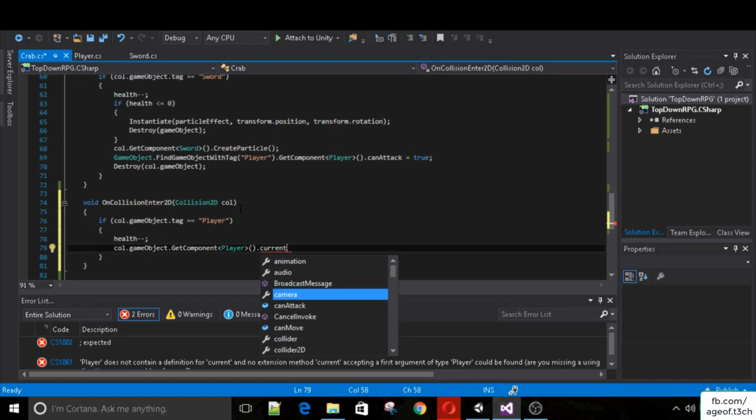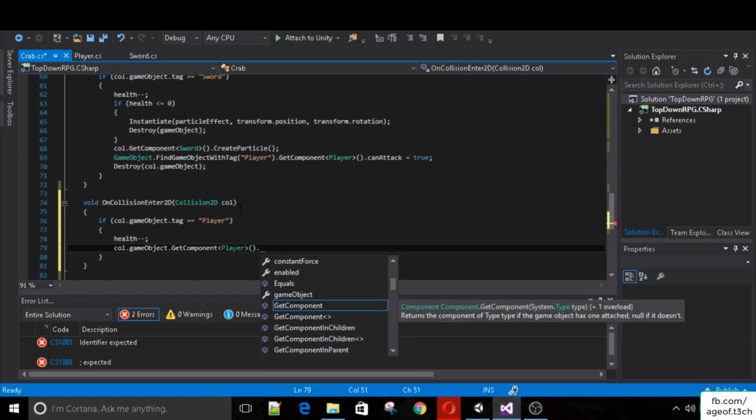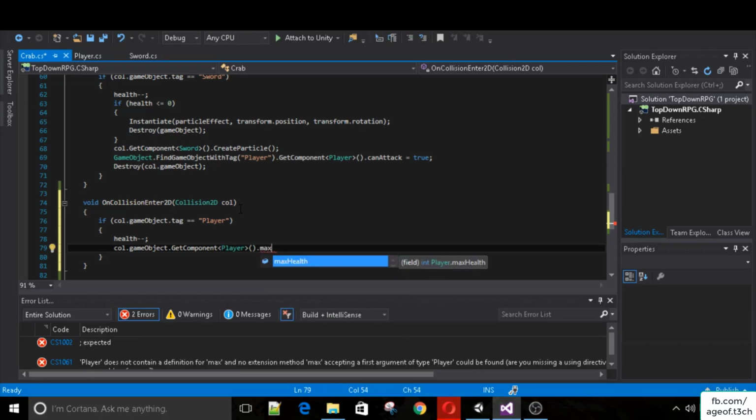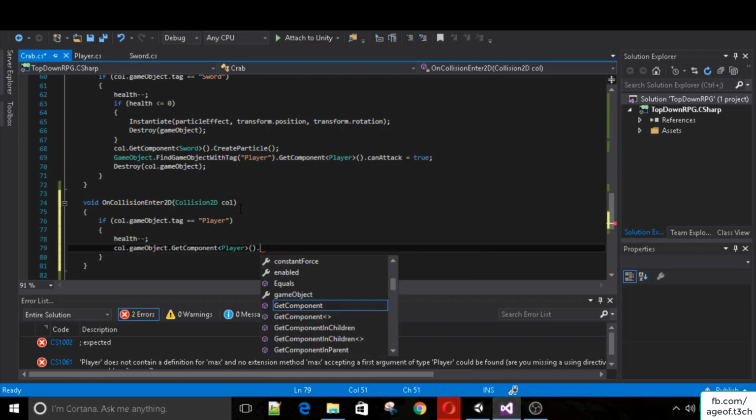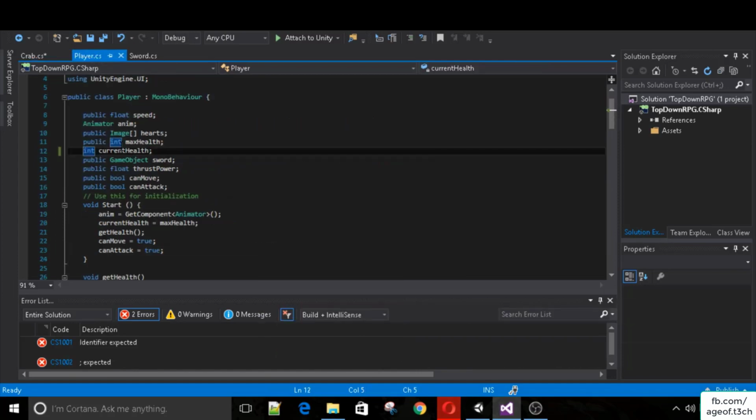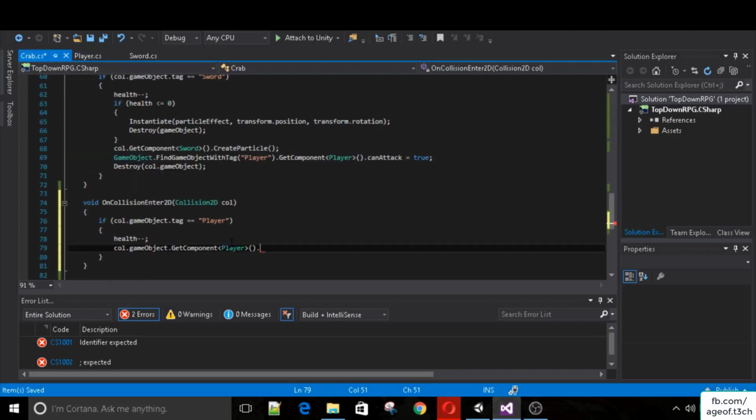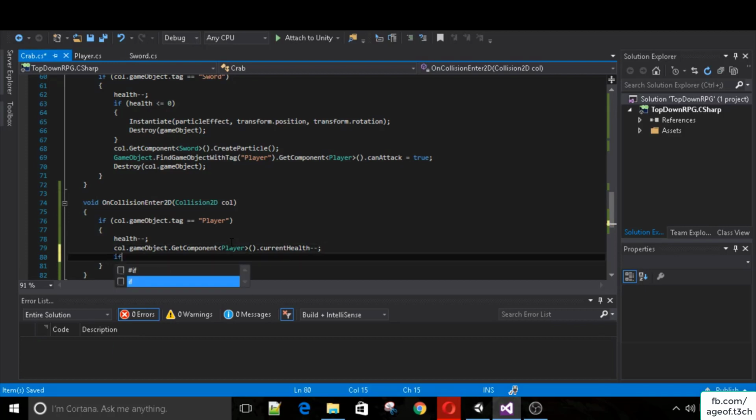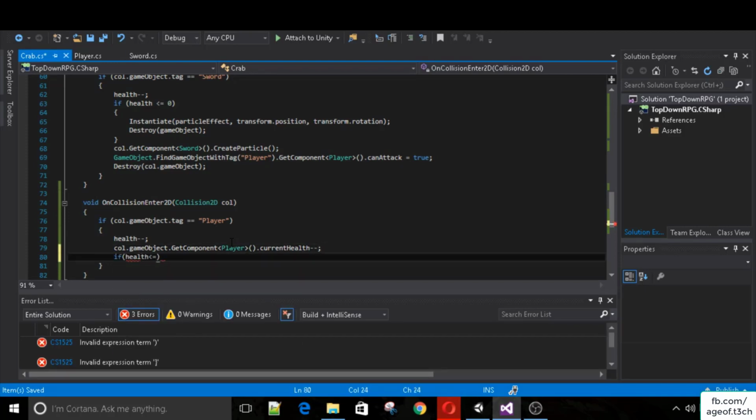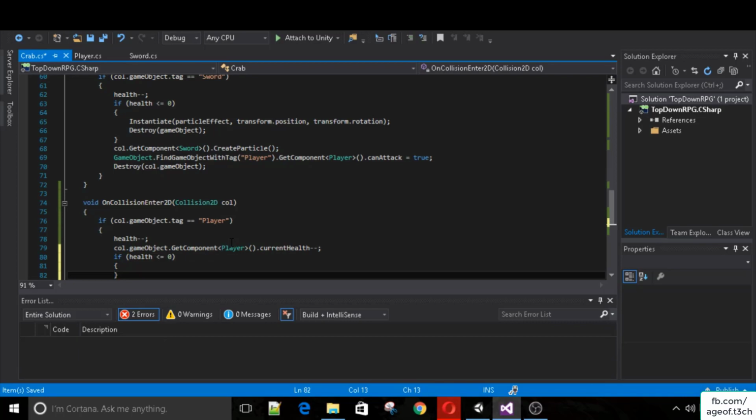You can see that now that we're writing current health, we don't get the drop down, but if I were to write max health, you can see I get the integer variable here. I can call it. Well, that's because if we go back to our player script, you can see that max health is a public integer and current health is a local variable. So let's just say that it is also a public one, so that we can call it here. We can say current health minus minus. And let's just check if our health is less than or equal to 0. If it is, we want to destroy it.